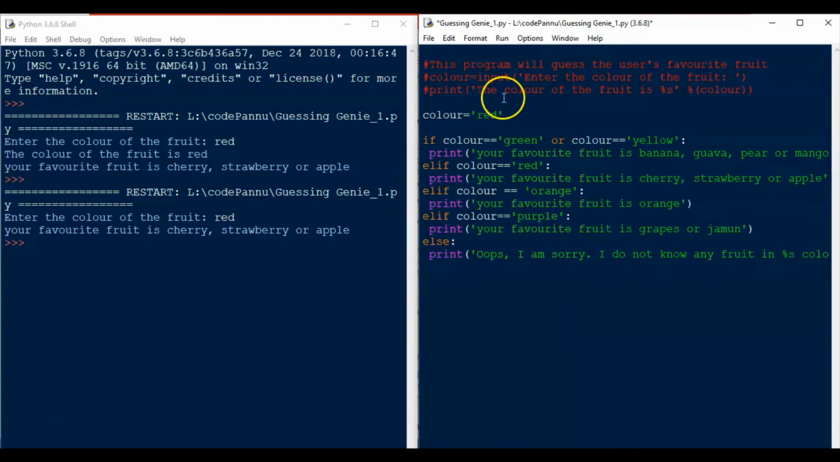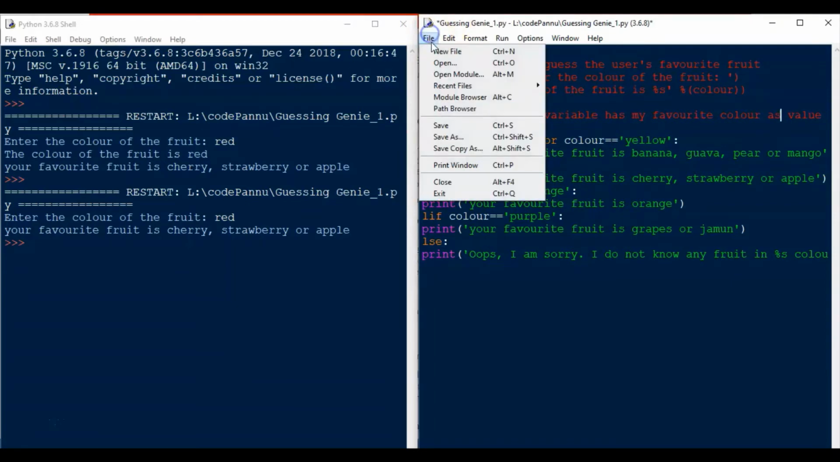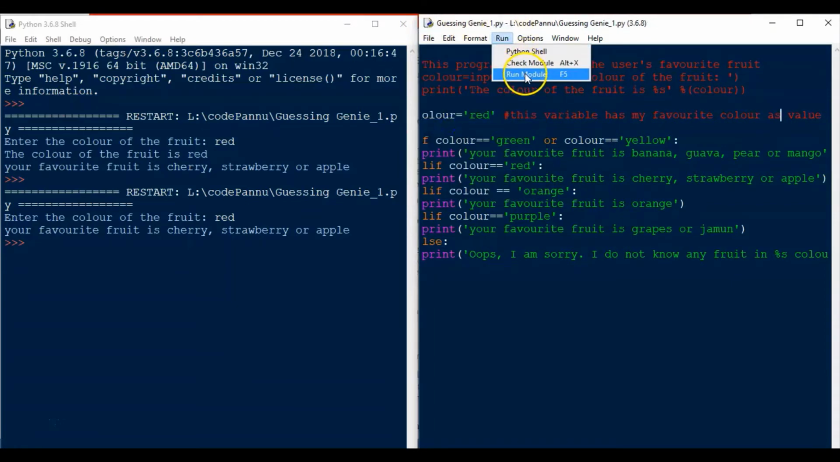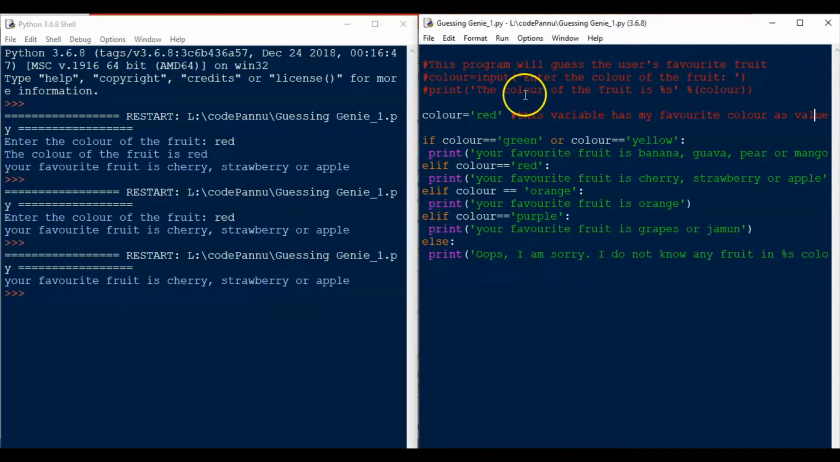So we have a variable for favorite color, correct? After the value for the variable, I'm going to put a hash and write: this variable has my favorite color as the value. Now save the file and run the code. If you see, it has not shown the comment as the output there. So we can write this anywhere.